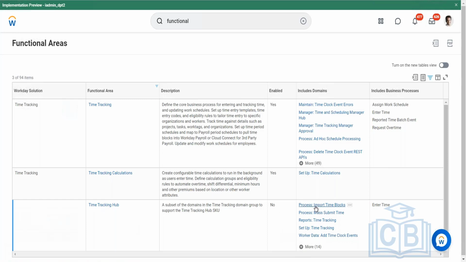So that is the reason you see process import. Import means you are taking in mass submit time, report tracking. These are the things which are the constituents of this functional area. Apart from that, these two, time tracking and time tracking calculation, are basically for the in-house system. In-house system means you are doing the work in the system. Internal background calculation will run. Everything will be done inside the system.